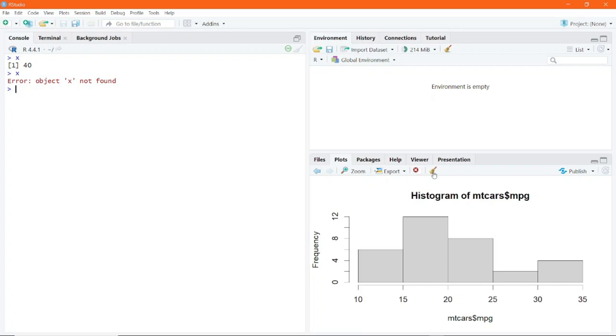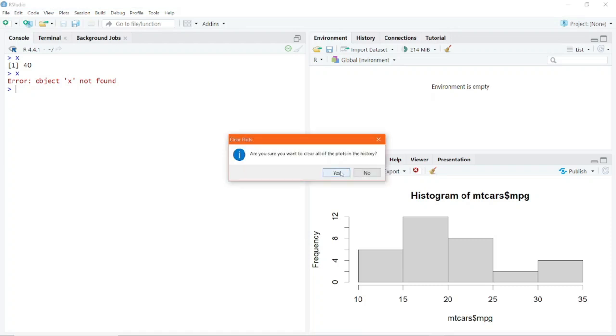I can also do the same thing for the plots by clicking on this brush icon and simply clearing all the plots.